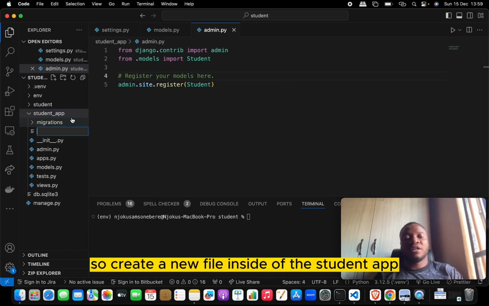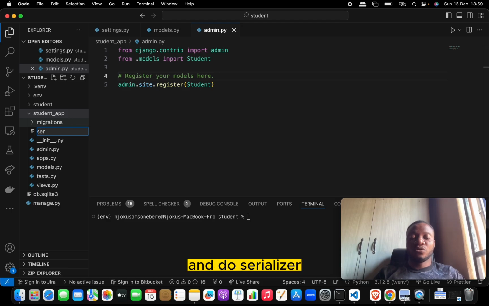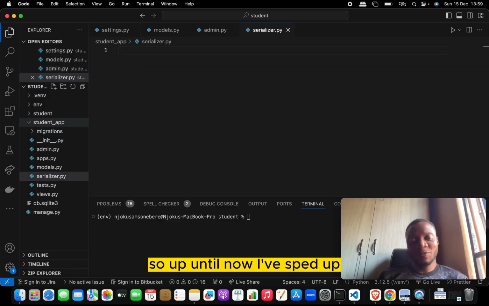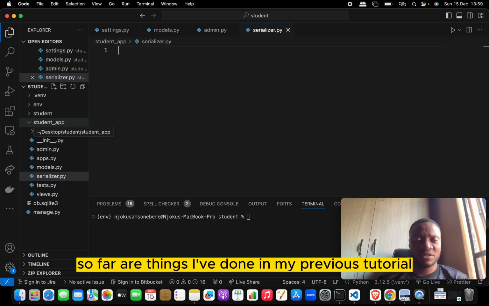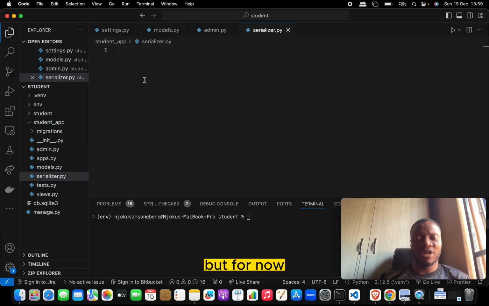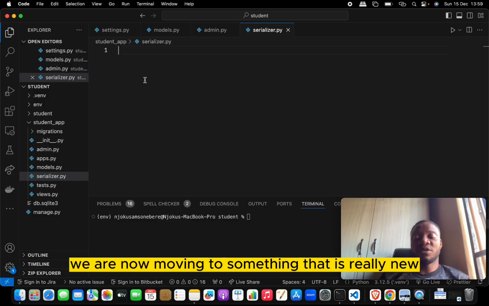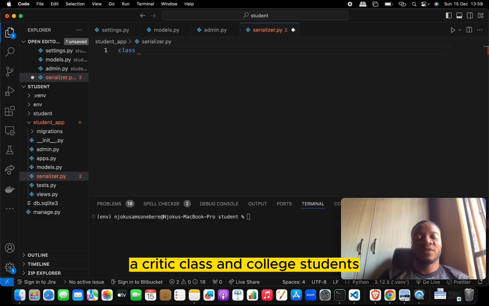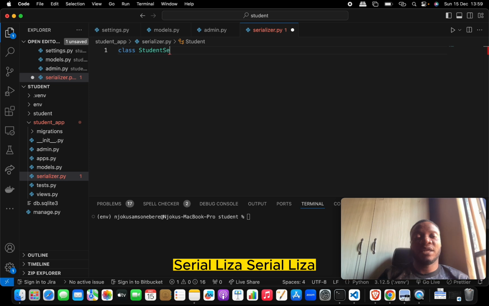So you create a new file inside of the student app and do serializer.py. I think I need to slow down now. Up until now, I've sped up because everything we've done so far are things I've done in my previous tutorial. But for now, we are moving to something that is really new. So the first thing I want to do here is create a class and call it StudentSerializer.